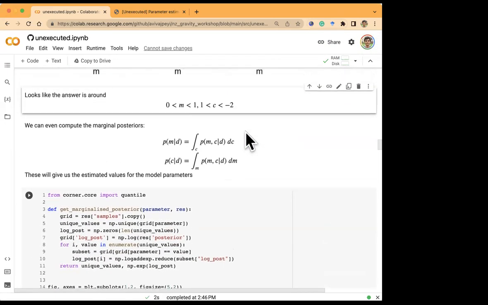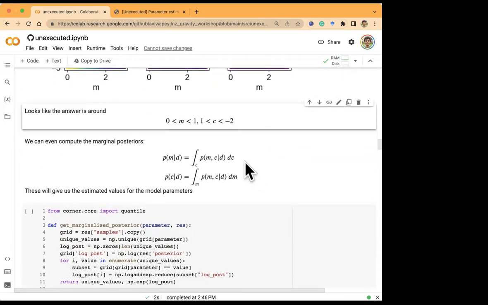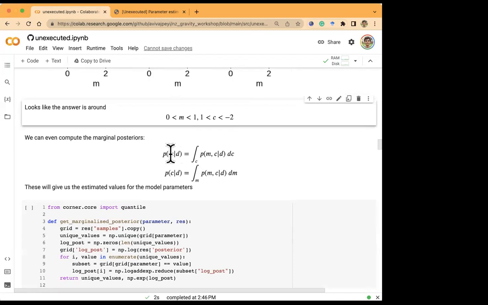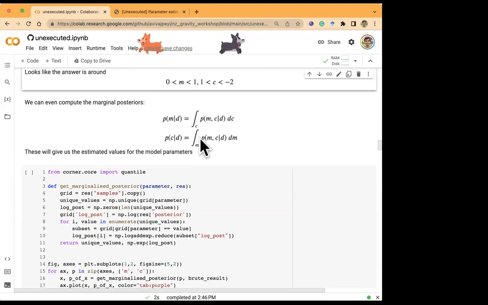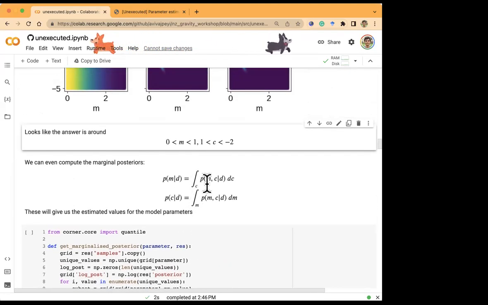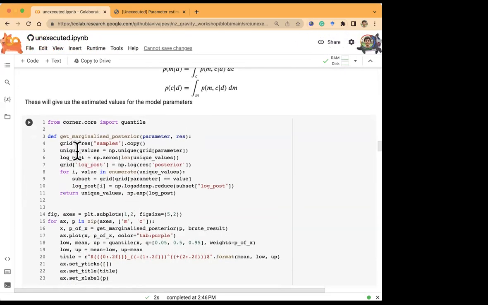Now that we have these distributions, we can also compute what's known as the marginal posteriors. What we're doing is integrating out to calculate the marginal posterior on M. That's trying to see what value of M we predict. We can integrate out C. To do this, you can just take your posterior array.